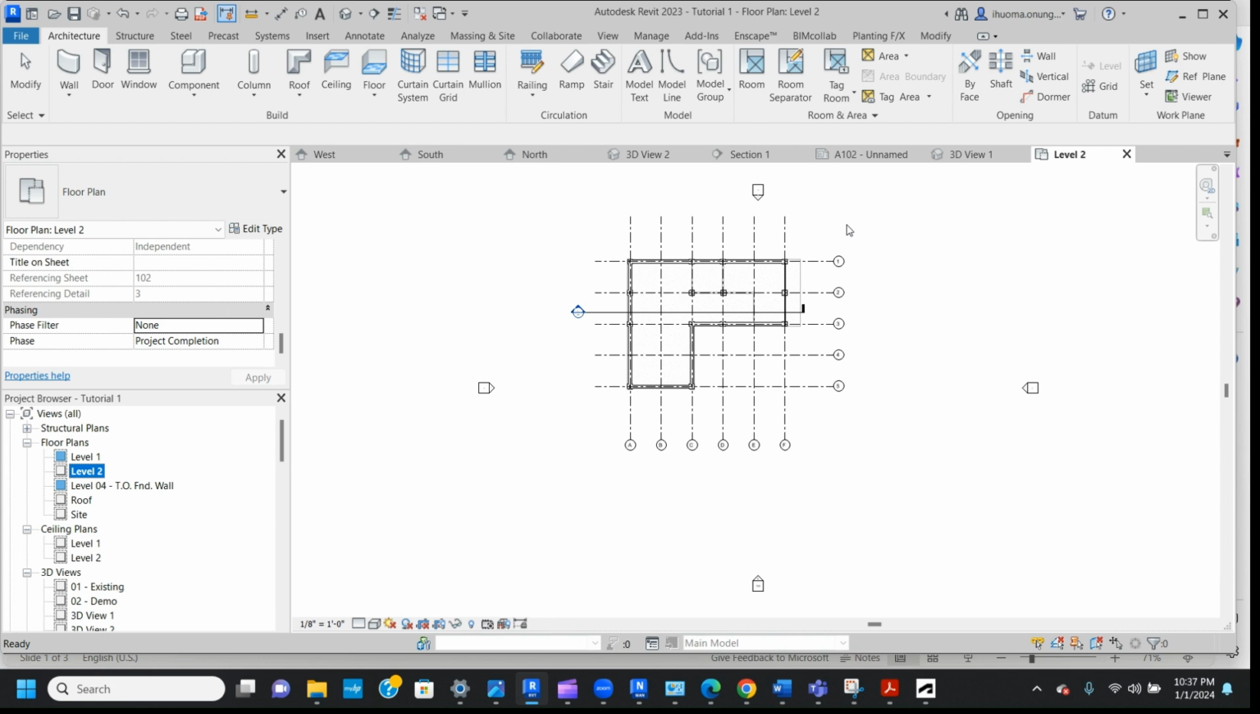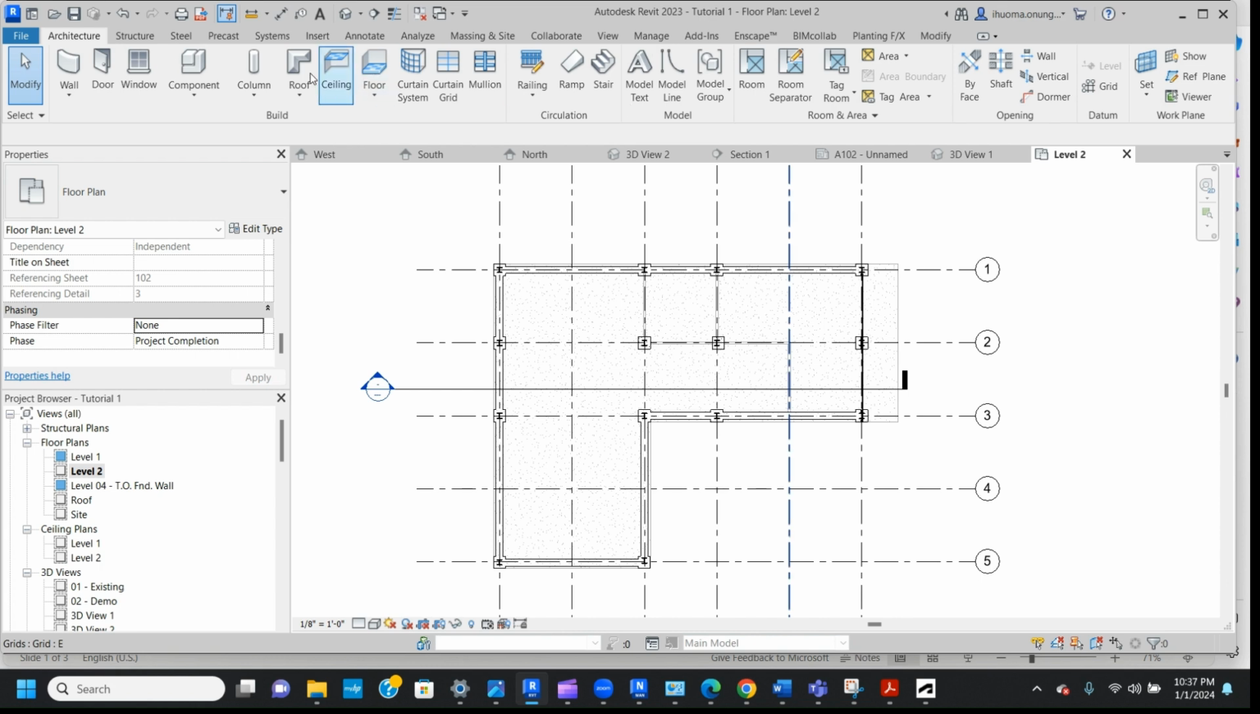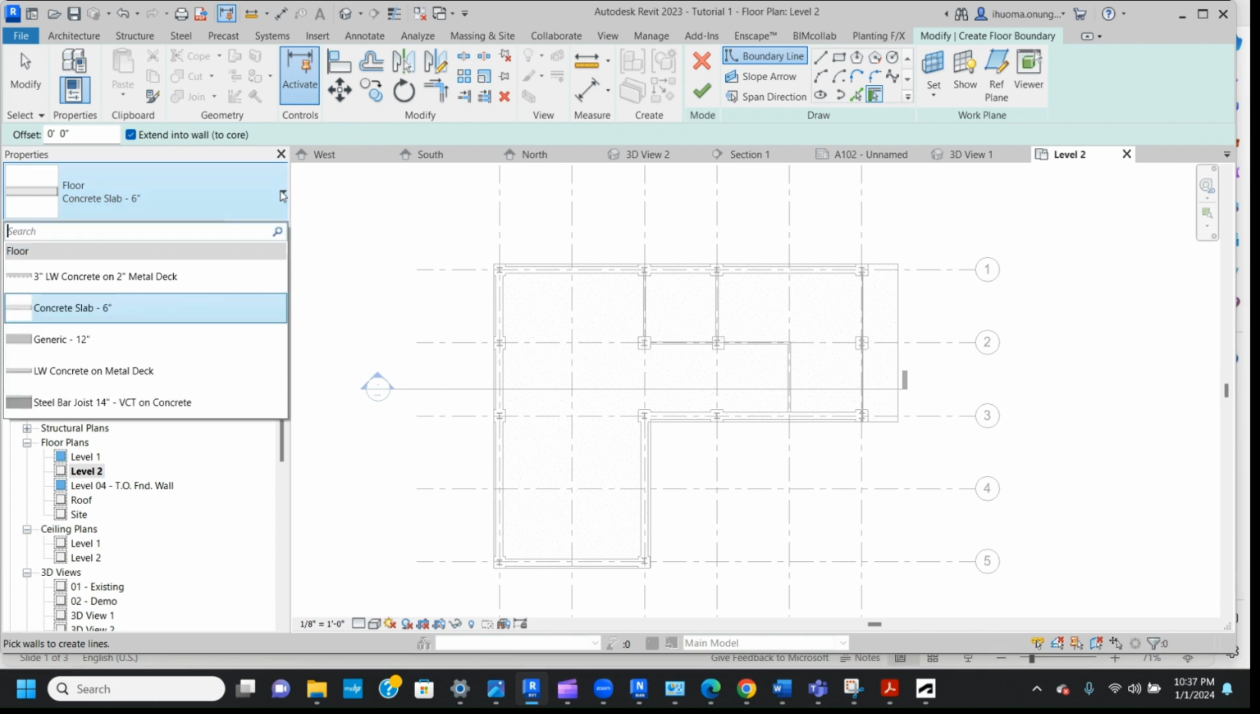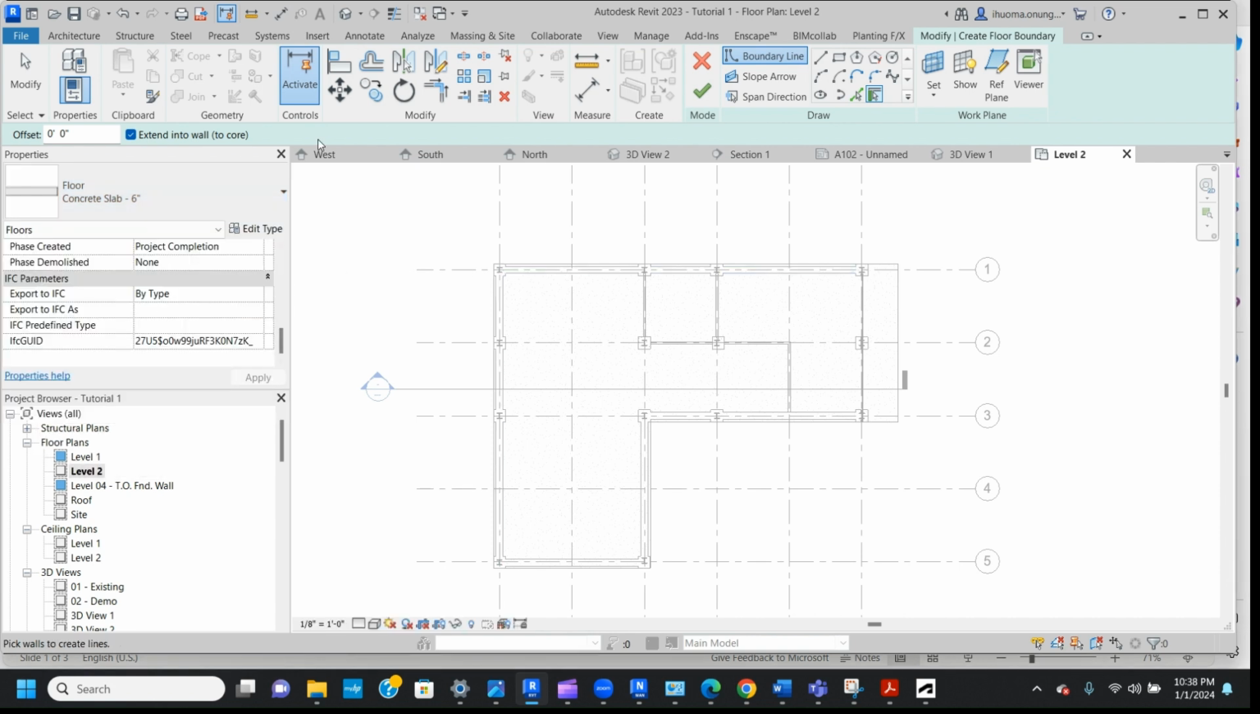So we're going to do level 2. So I'm going to come in here and we're going to go to architecture and go to floor. So remember in your properties, you can select which kind of floor. In this, we are using concrete slab 6 inches, but you can see there are other types of floors. There are generic 12 inches, lightweight concrete on metal deck, and sometimes VCT and concrete. So we're just using concrete in this case. And I will use my boundary line.